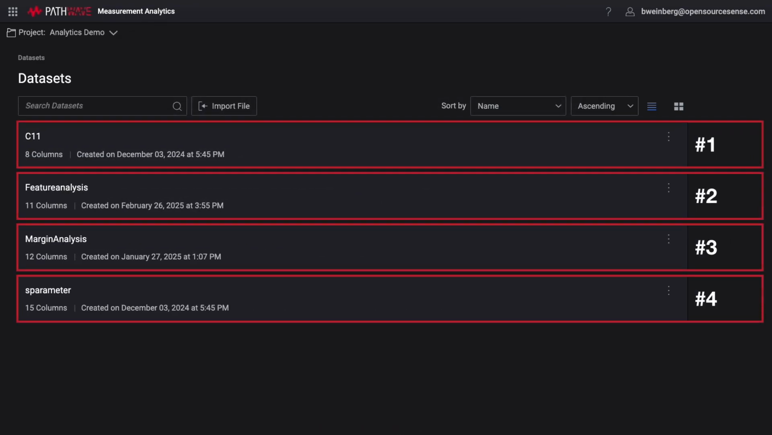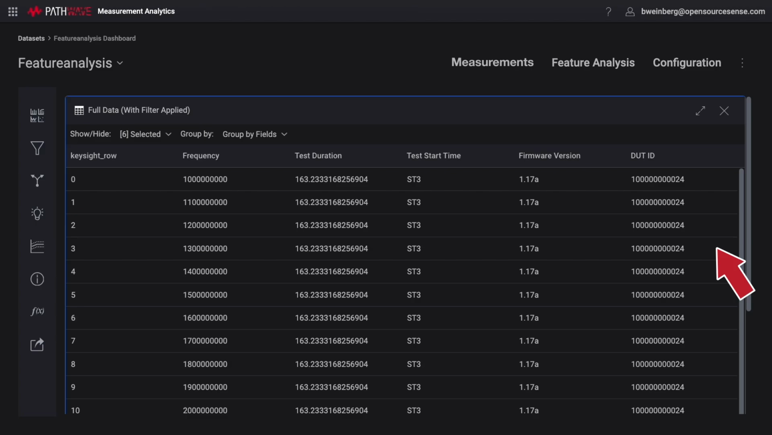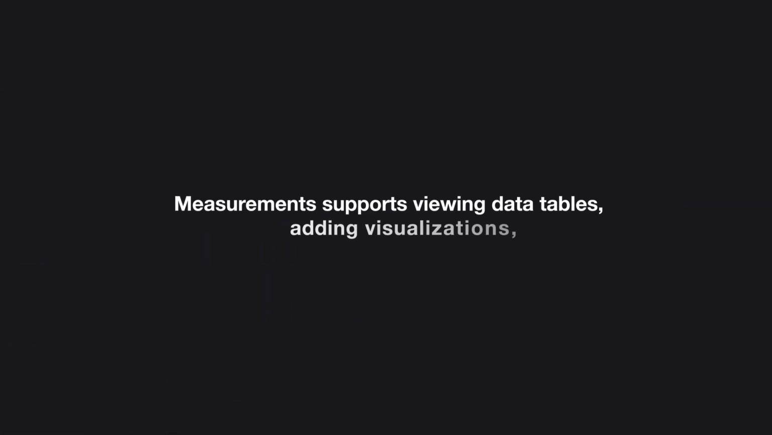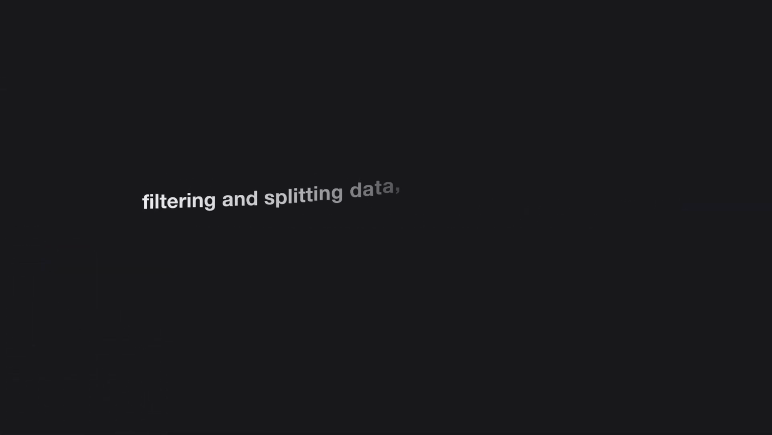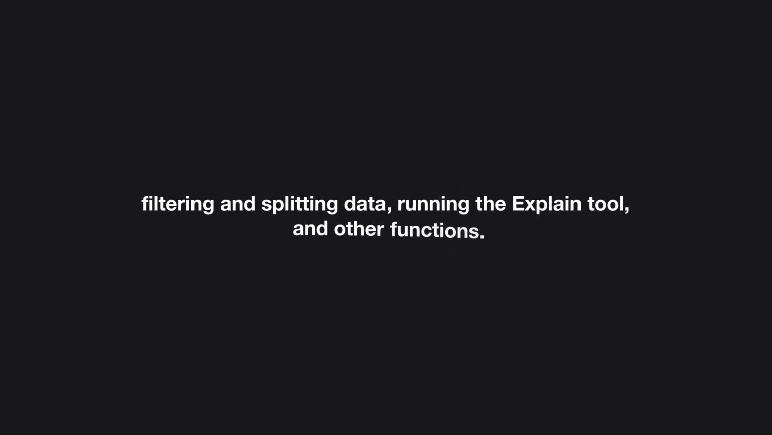Projects contain one or more datasets. Select a dataset to view its contents. Selecting a dataset brings up a dashboard with tabs for measurements, feature analysis, and configuration. Measurements supports viewing data tables, adding visualizations, filtering and splitting data, running the Explain tool, and other functions.